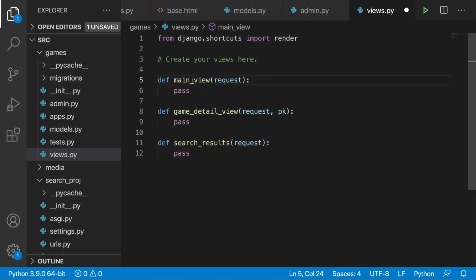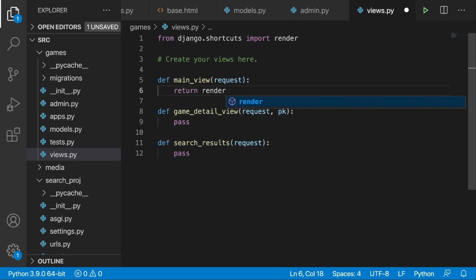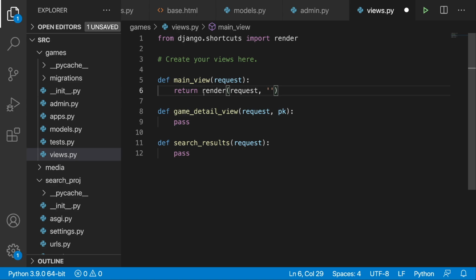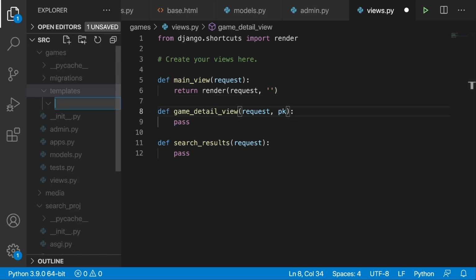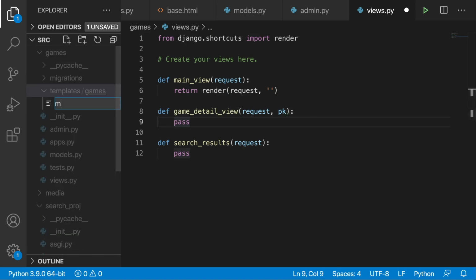Okay, so let's focus on the main view first. What I'm going to do is return render, and then let's pass in the request, and we need to provide information over here on which template this view is referring to. So we are going to go to the games application, and over here we are going to create a templates folder. Inside, let's add another one called games, and let's put in main.html.